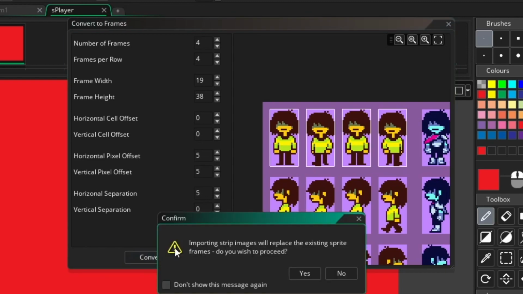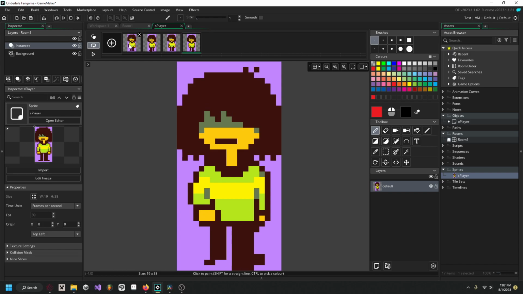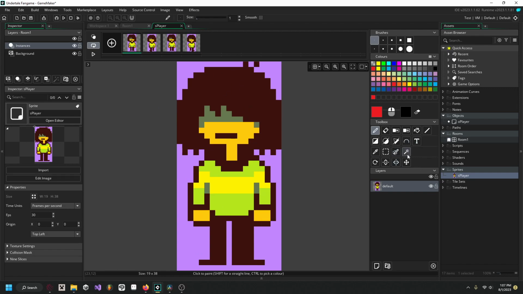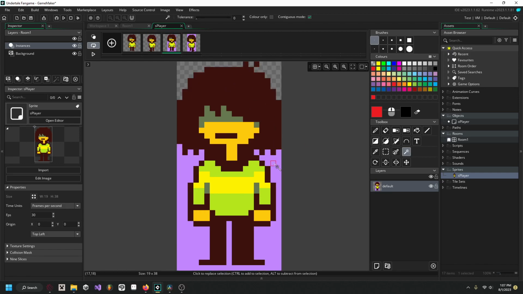So I'm just going to press convert, and then yes, and then here we go. We have each sprite. Except you can see that we have this weird pink stuff on the sides. So what we're going to do is go over to this tool, the magic wand tool, or you can just press W, and then you click on the pink stuff, and then you press delete on your keyboard, and then just do that for all the pink stuff on all the other frames too.